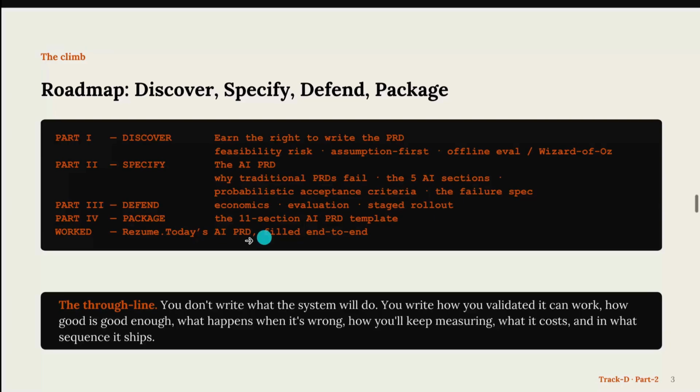Then we are going to look at Rezume.Today's example of an AI PRD, which is filled end to end, just as an example for us to go through. And what we need to understand is that you don't have to write what the system will do. You need to write how you validated it can work, how good is good enough, what happens when something goes wrong in that whole pipeline built around LLMs, RAG, or agents, how you'll keep measuring this, what costs are incurred, and in what sequence it will ship.